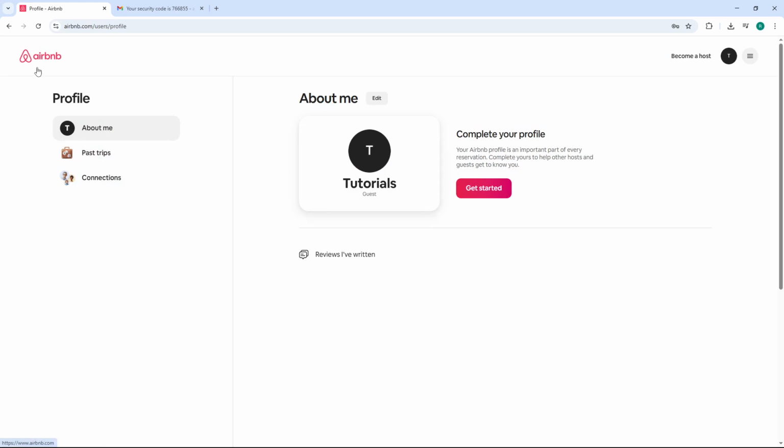Finally, Airbnb may prompt you to complete identity verification for added security. This could involve uploading a government ID or taking a selfie. Follow the on-screen instructions and click Submit when you're finished. This verification protects both you and the Airbnb community.